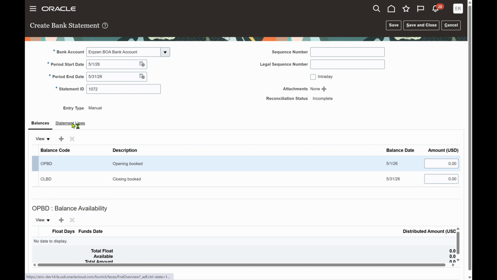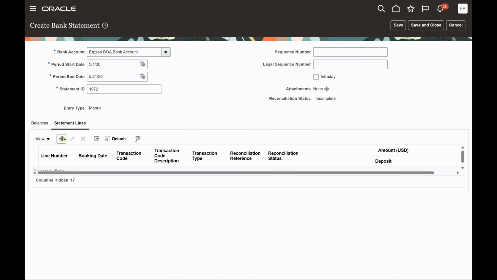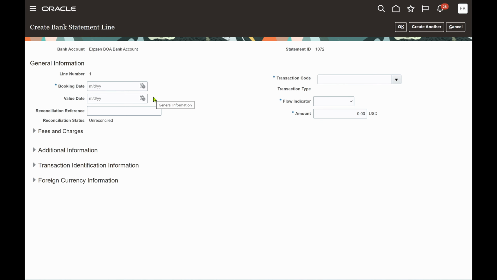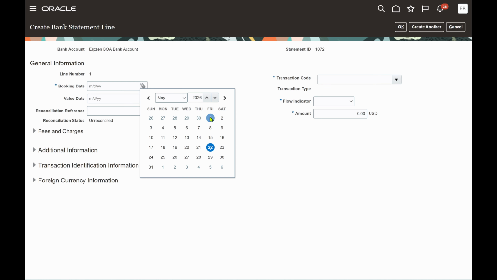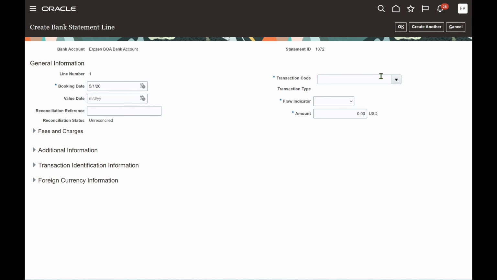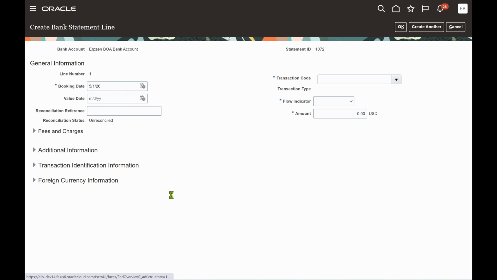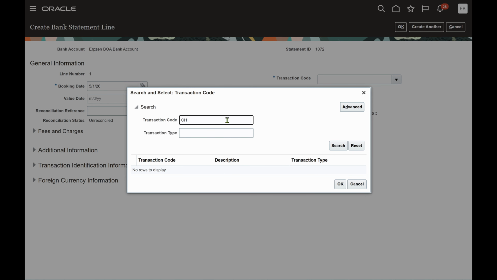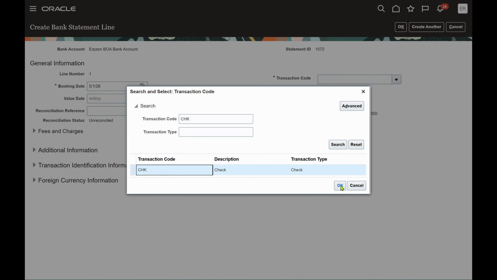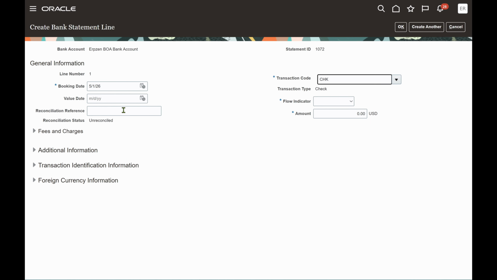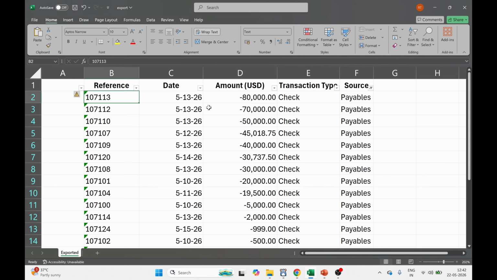Now click on statement lines. Now click on the add icon to add a statement line. The booking date I want to take is May 1st. What is the transaction code? I want to go with check, CHK. And the reconciliation reference is nothing but our check number. We'll check what the check number is: 107113.